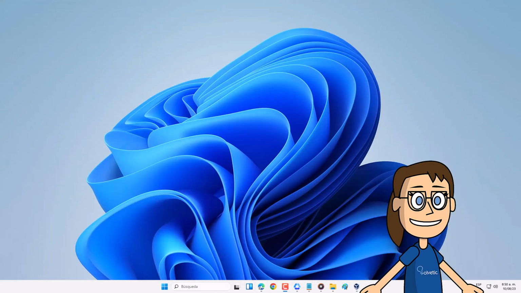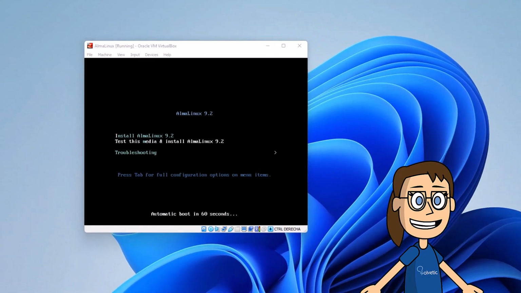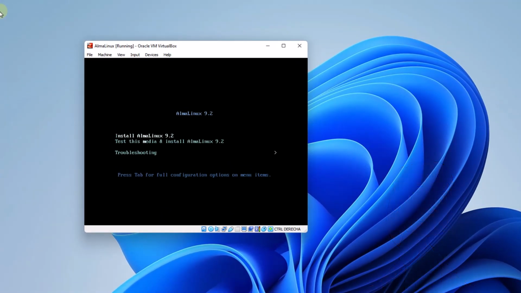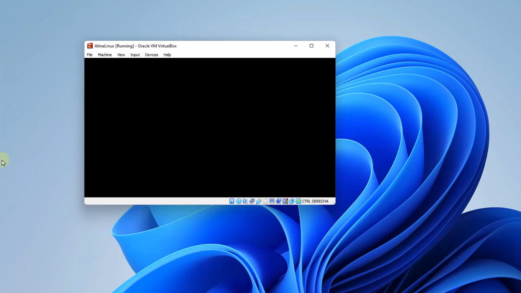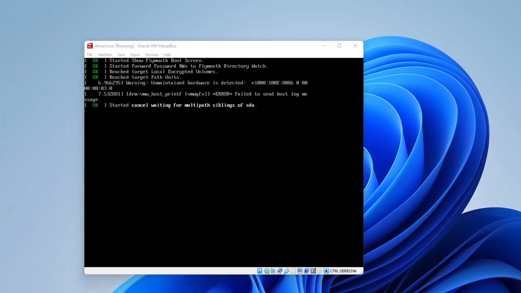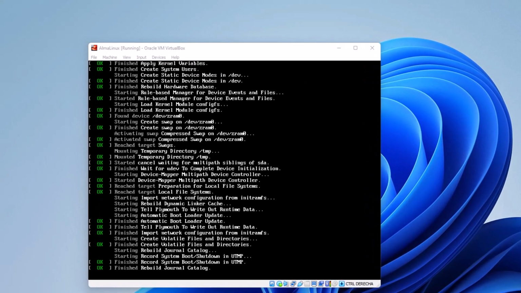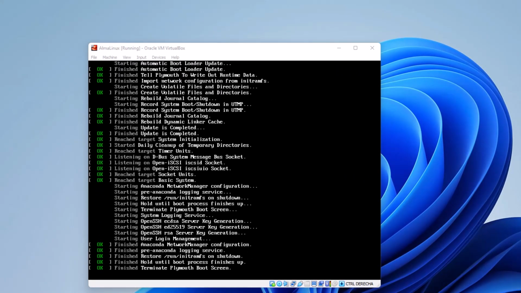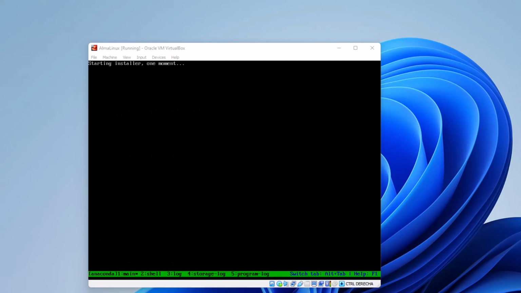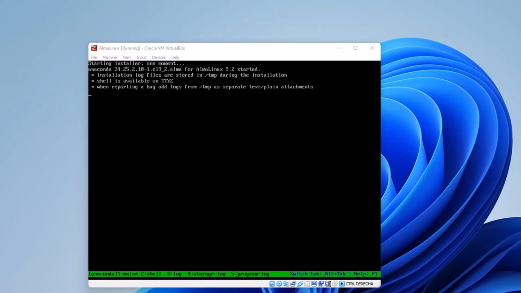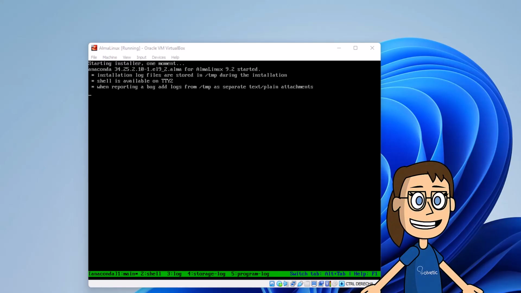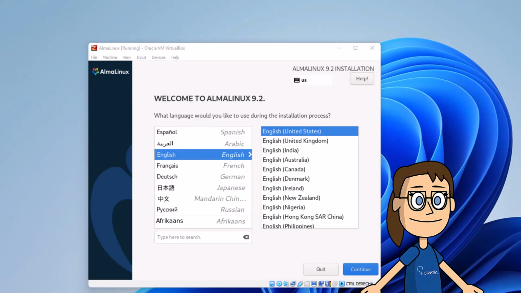Wait for the processes to load. Now select the language to use in AlmaLinux. You must click Continue. Next, select the installation destination option, choose the hard drive and click Done.